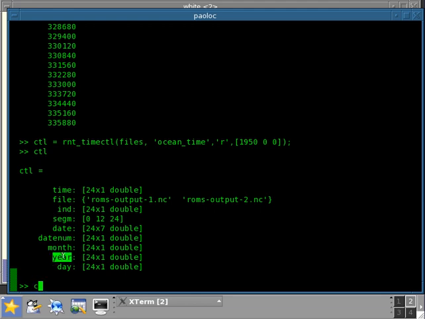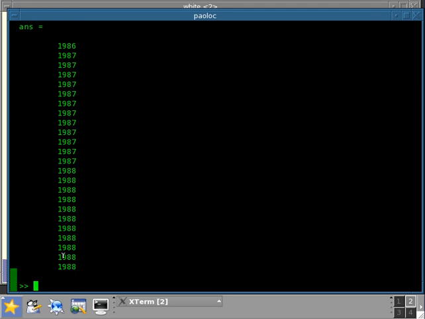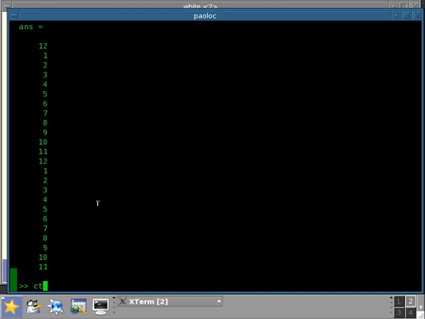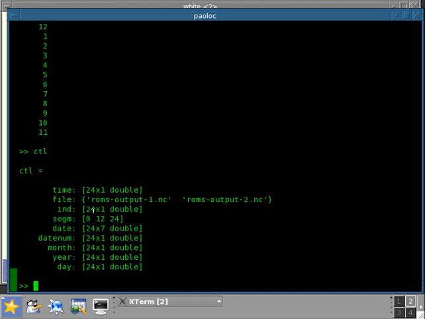So now, the CTL hasn't really changed, but I have these fields here, month and year. And now I can actually check CTL.year. It turns out that this particular average file has records from 1986 to 1988, so it's almost 2 years of data. And I also have the month information. Everything is contained in this record.